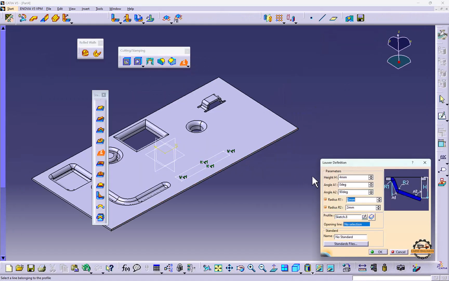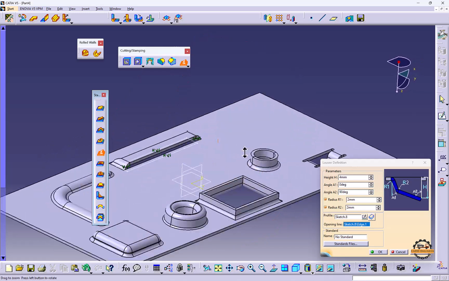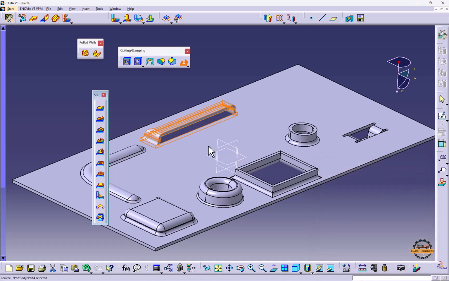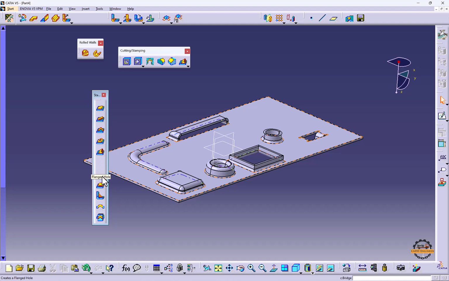So here let me define one opening. We have defined one opening line. Let's have the opening line and preview. So it will be like this. You can take it with fillet or without fillet, you can control that. Okay. Let me give some more height also. Preview. Much better now. Okay, we can see this.